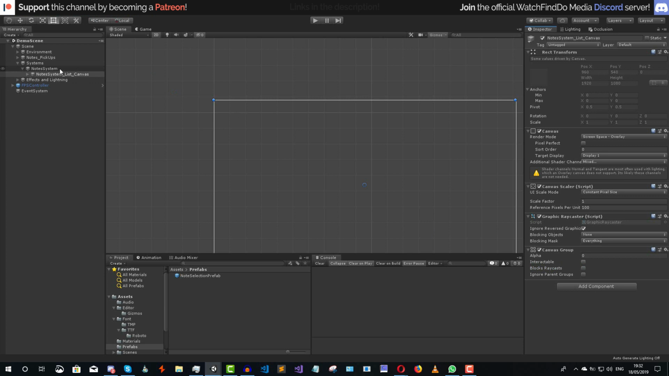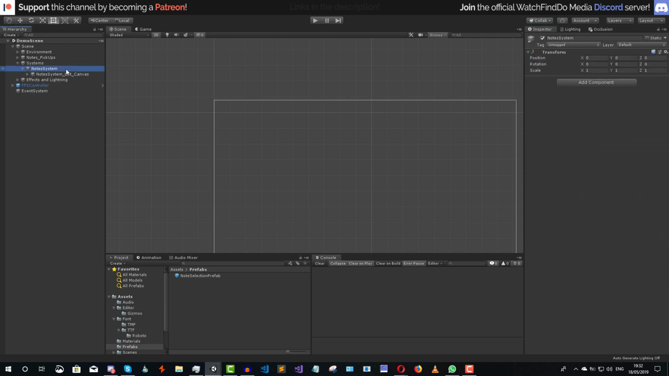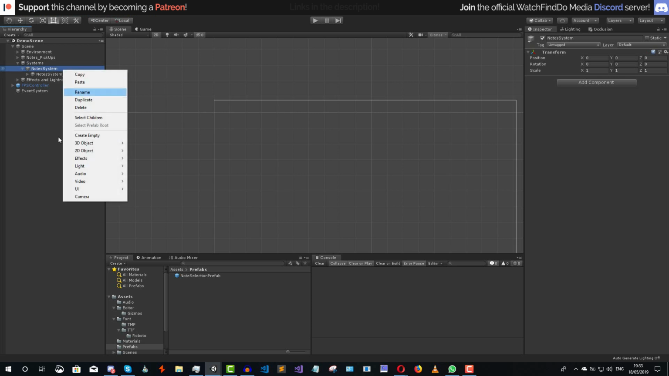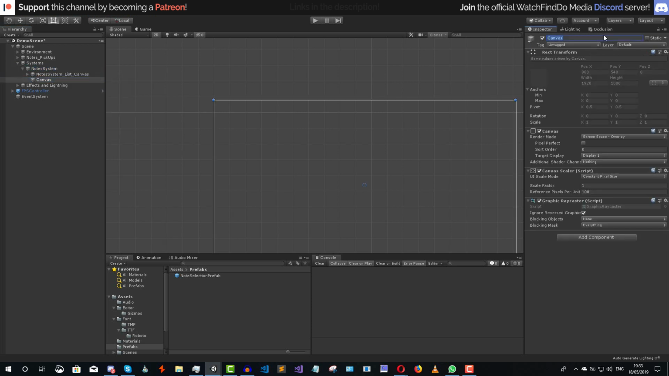And what we need to do now is we need to do another canvas, which is going to be for our node system. So we are going to use that other canvas, the one that we're going to create right now, to display the node. So let's go and let's create a brand new canvas. And let's rename this canvas to be something like nodes system node canvas.